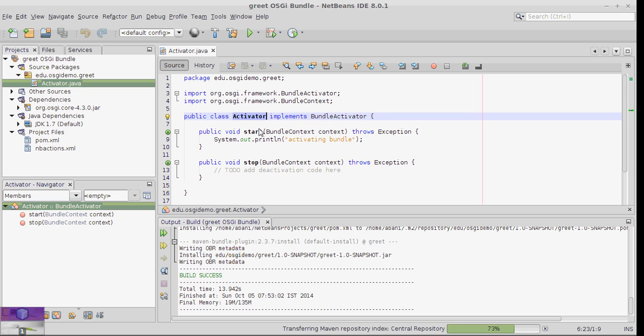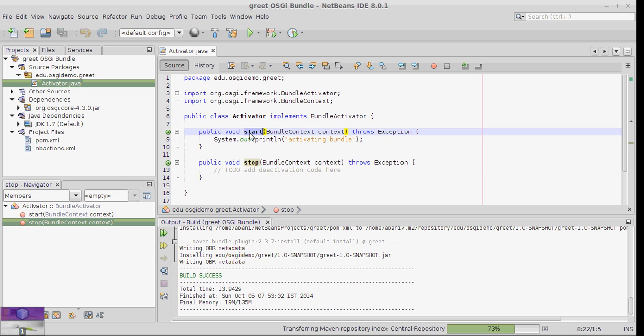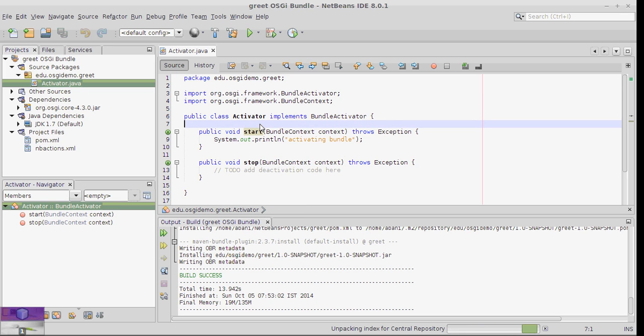It has two callback methods, one is start, one is stop. Whenever you are installing a bundle, the start method will be called. Whenever you are stopping the bundle, the stop method will be called. I'm going to show you how to do that in an OSGi container. So let's have a raw or empty activator class which doesn't do anything, just on the start of the method we can see the start method is getting called. That's what we're going to do now. In subsequent videos, I'll show you how to register a service.